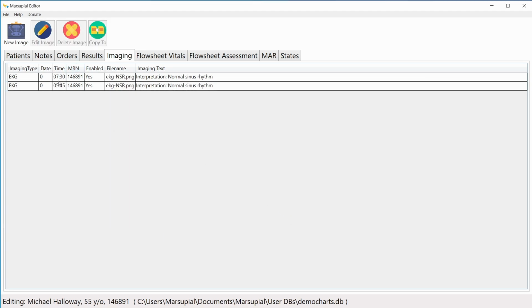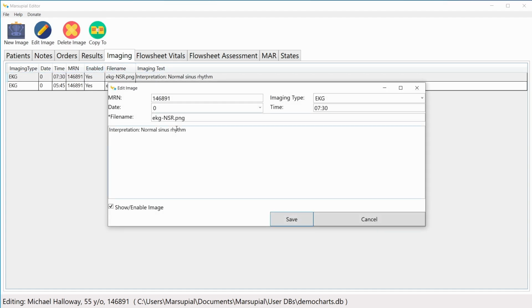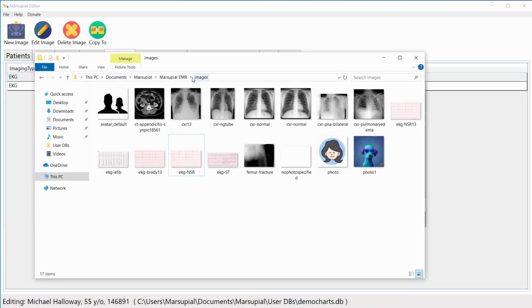So now we'll have 2 EKGs when we open up the patient's chart, one at 5:45 and one at 7:30. They're both normal sinus rhythm, and both using the same image. They're both enabled. That's basically imaging. Again, I think the most important part is making sure, if you're using an image, which you don't have to, that it is the exact file name with the file extension, and the images are in your images folder where Marsupial EMR is.